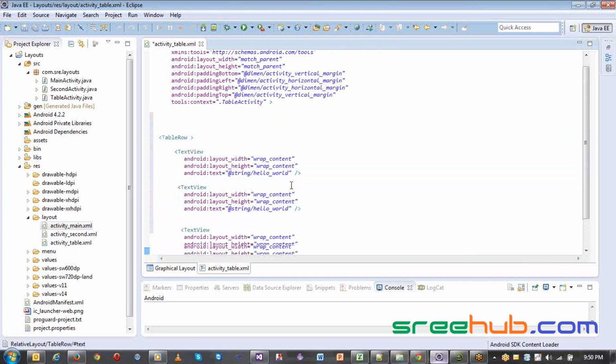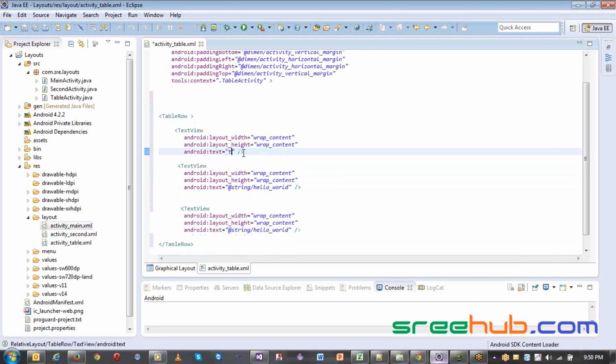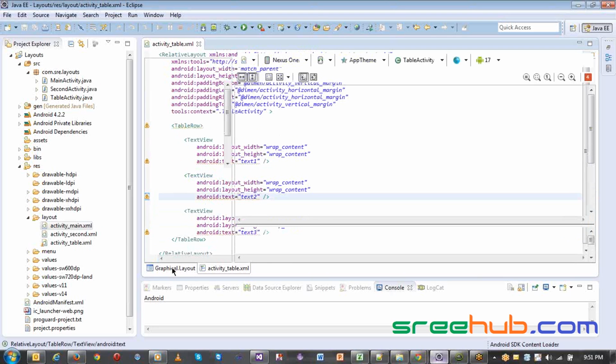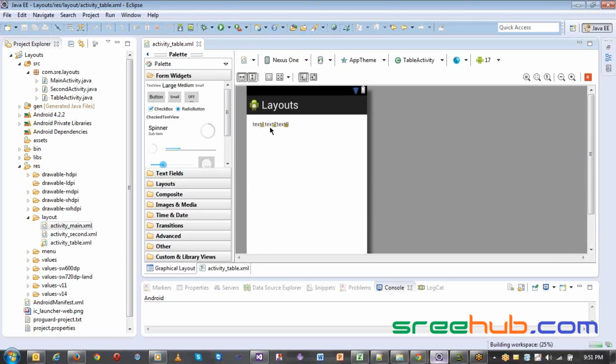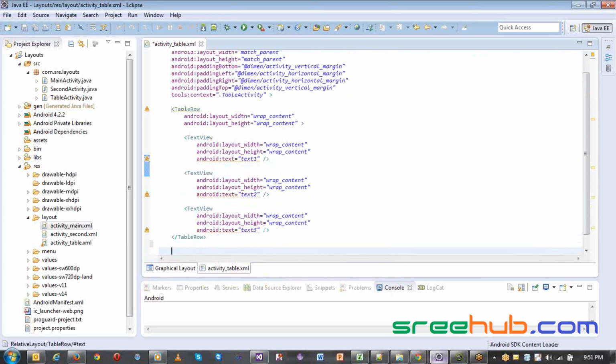Let me take more text views here. Let me call it text 1, then you have your text 2 and you have your text 3. Now if you go back to the graphical layout, you can see that you have your text views in a row. If you want to create multiple rows, you can just go ahead and create another table row here.